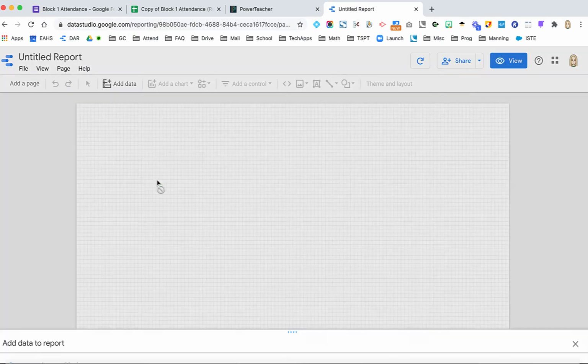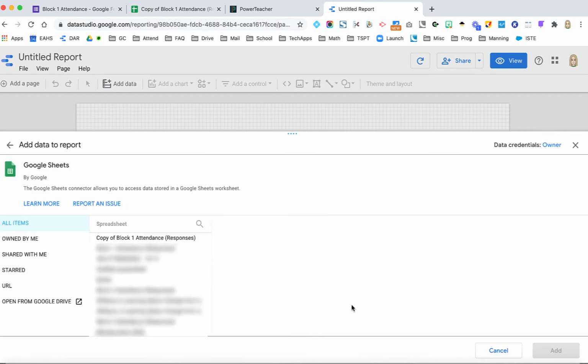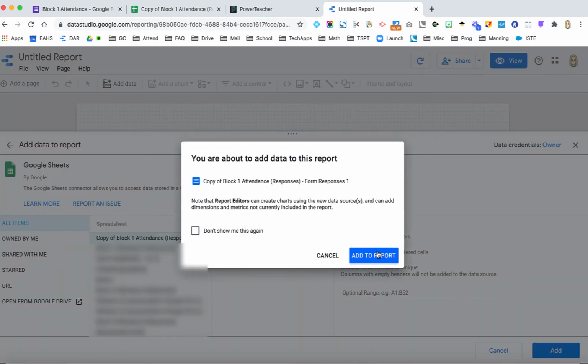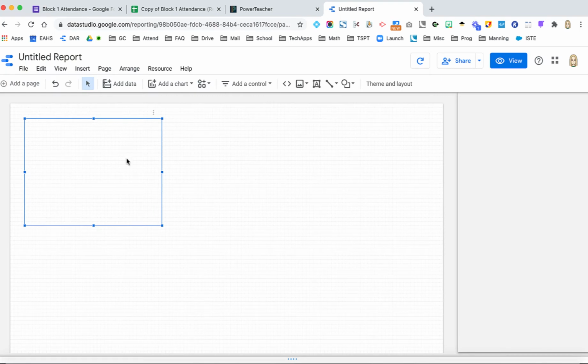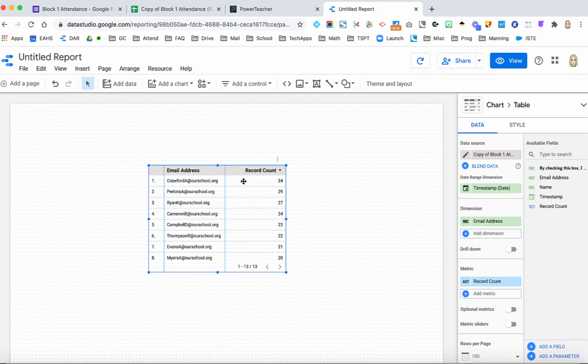Now I will show you what one of my reports already looks like once we actually just get this report going. So once you click on create blank report, you are going to click on Google Sheets and then choose the sheet that has your attendance data in it. Make sure you're on the right tab and then click add, and then you will click add to report. And now that data is linked, it's going to bring in a table that's not so much how I want it. So we're going to have to tweak that a little bit to get it looking like I want it.